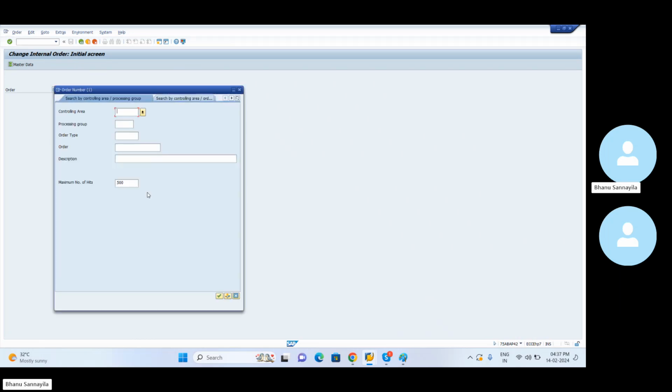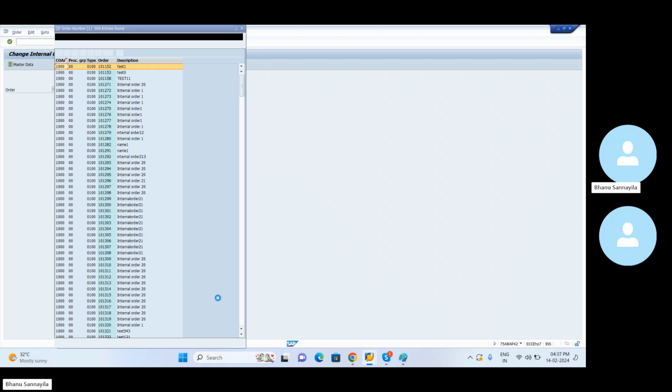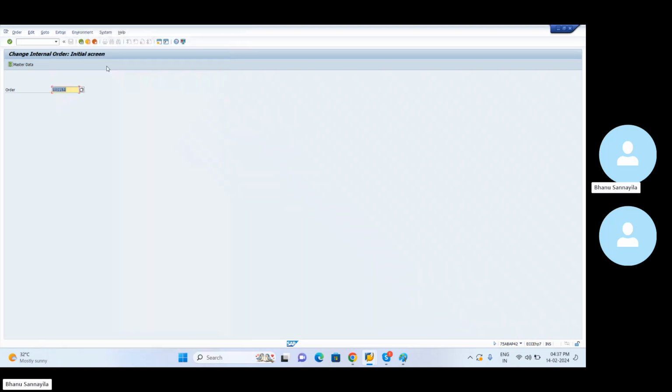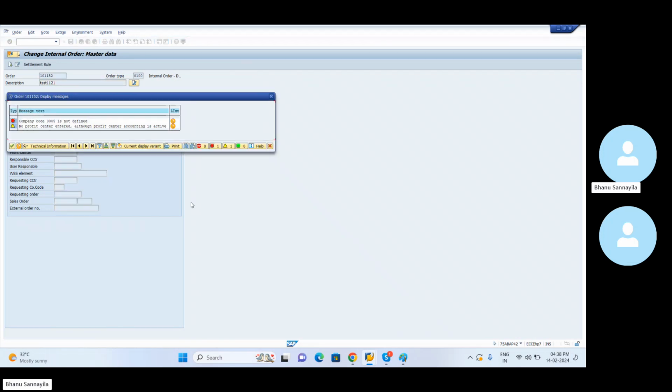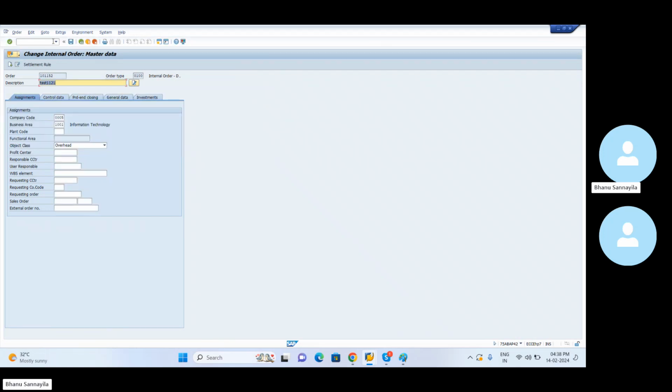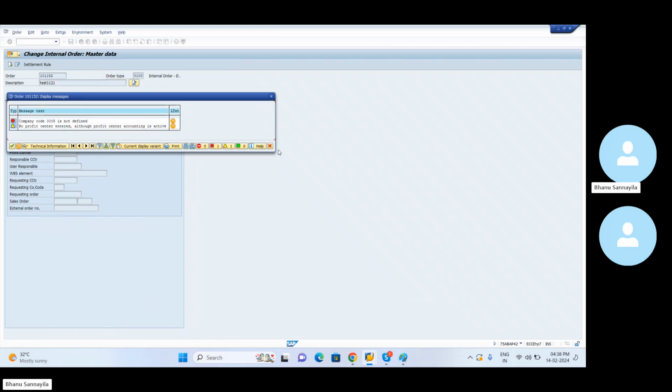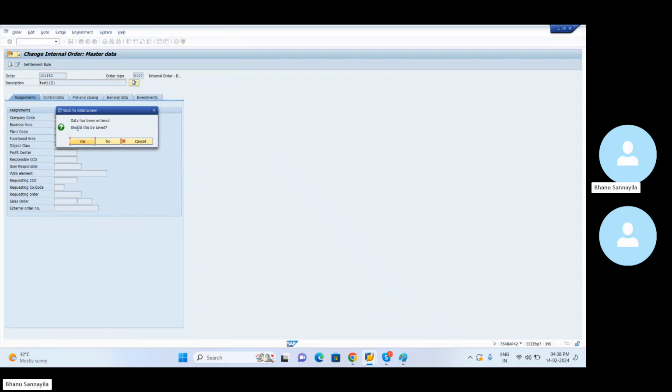Let me take any one internal order and open this for you. This is the internal orders creation and change T code. I can enter something and save the internal order here, right? The respective table, at least I know one table. Again, data issues, no need to worry about it.